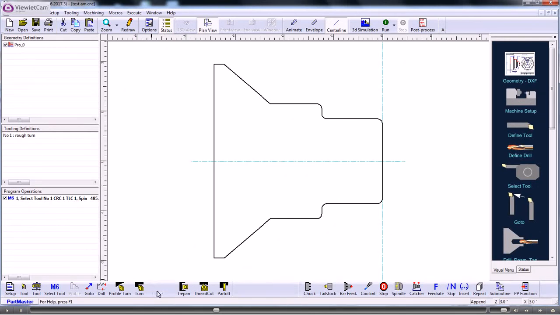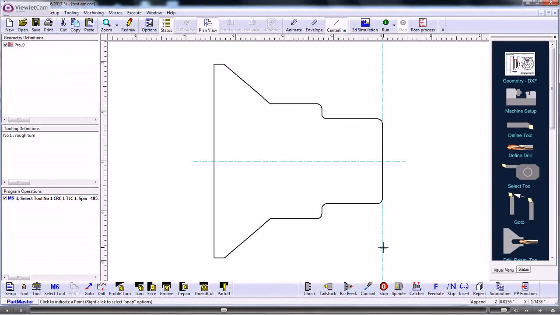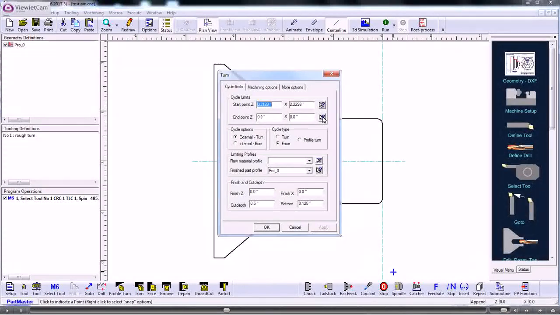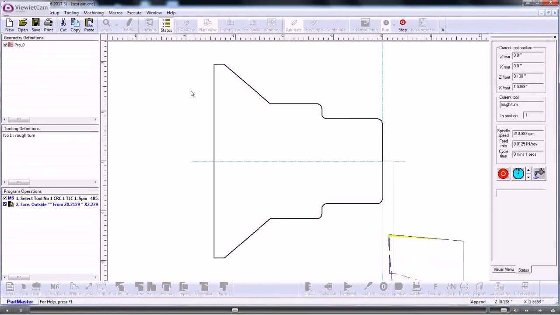So we might want to start off with a facing operation. We give it the start and end points of the cycle limits. This is the position where we want the machine to start and where we want it to end, and the cut depth in this case, make it say 0.125. So that produces a facing operation. If you want to animate the tool, then we can see that just coming in there.